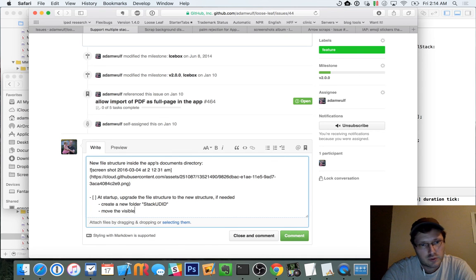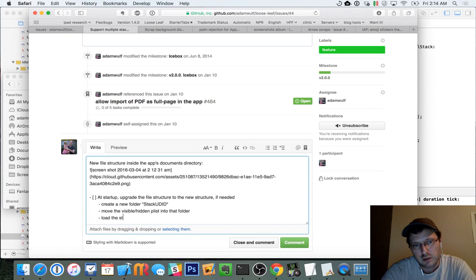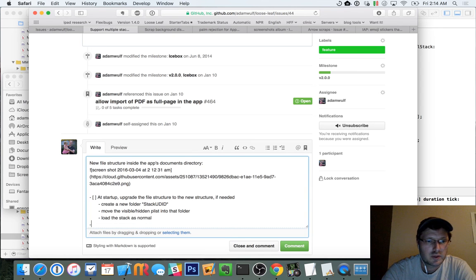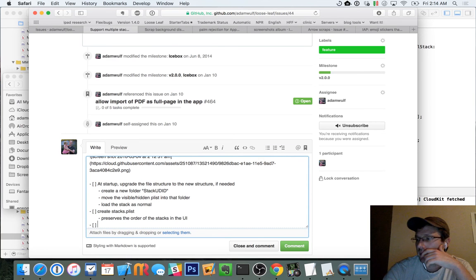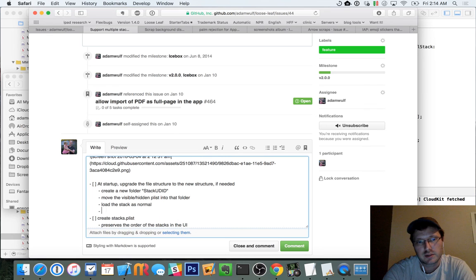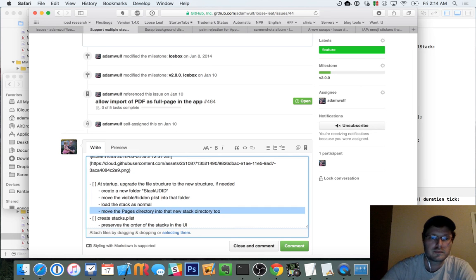Move the visible hidden plist into that folder, and then load the stack as normal, right? So I think we do want to create a stacks.plist, and this is going to be the one that preserves the order of the stacks in the UI. What else do we want to do? We want to update the stack manager to load from an arbitrary folder. Oh, and we also want to move the pages directory into that new stack directory. Cool.